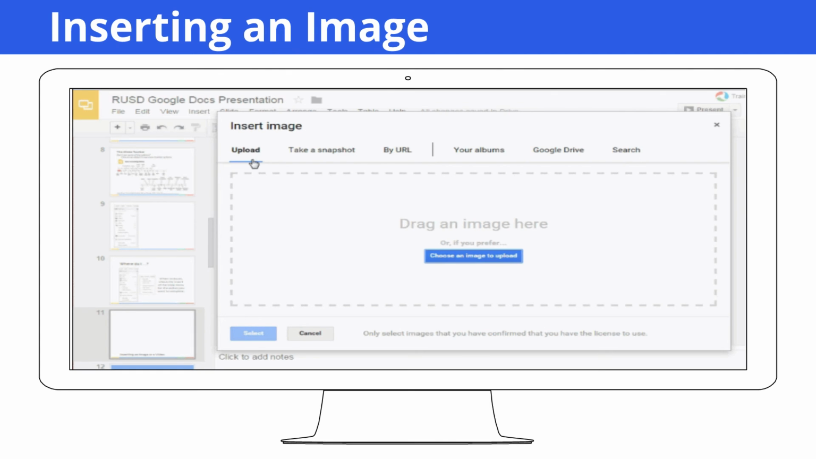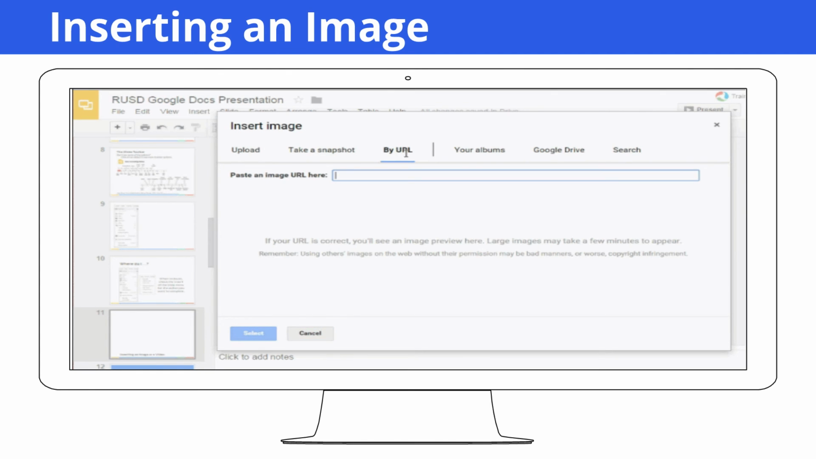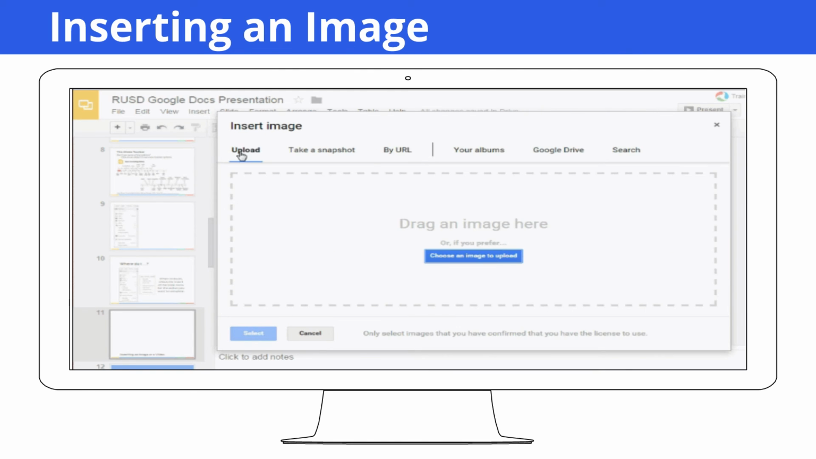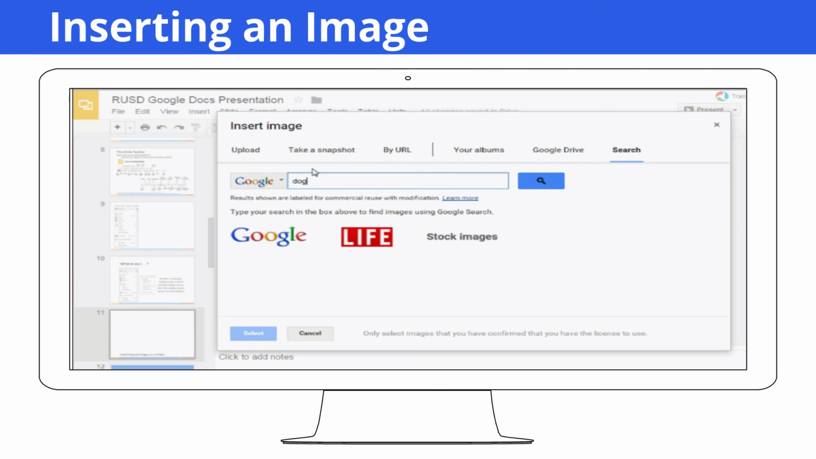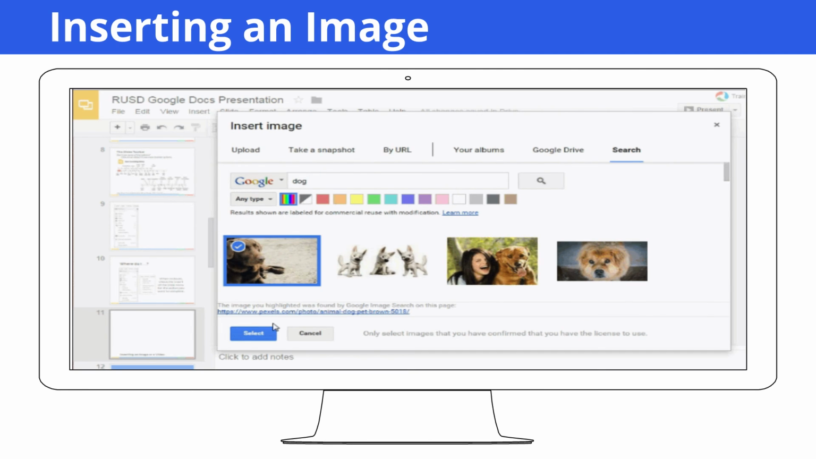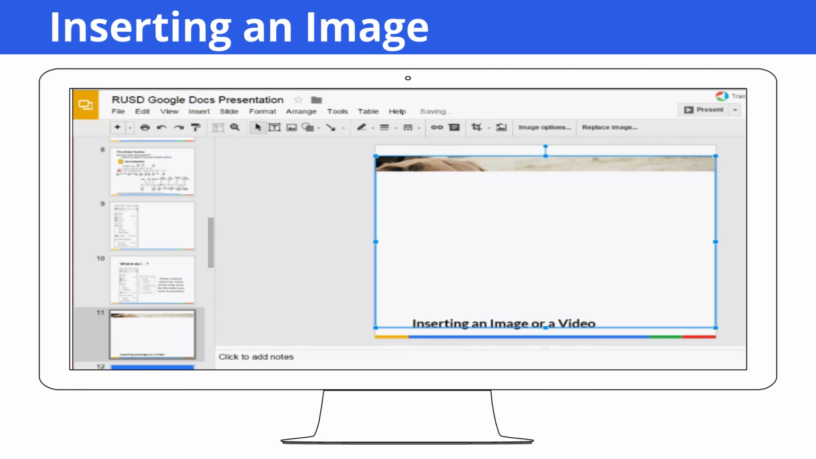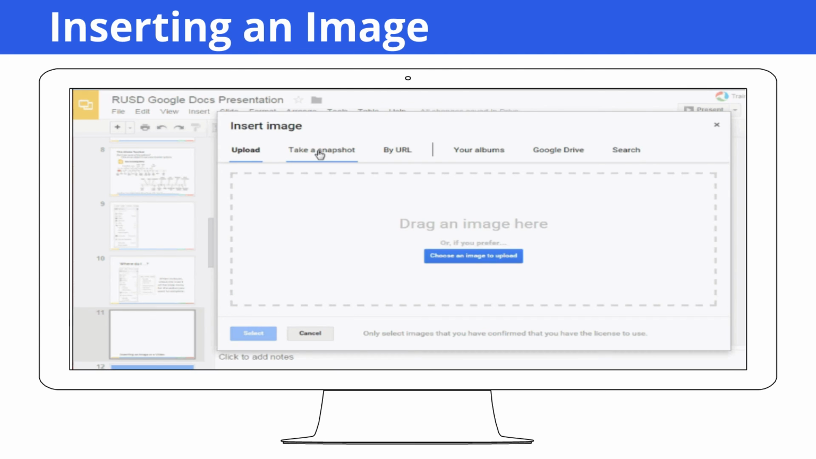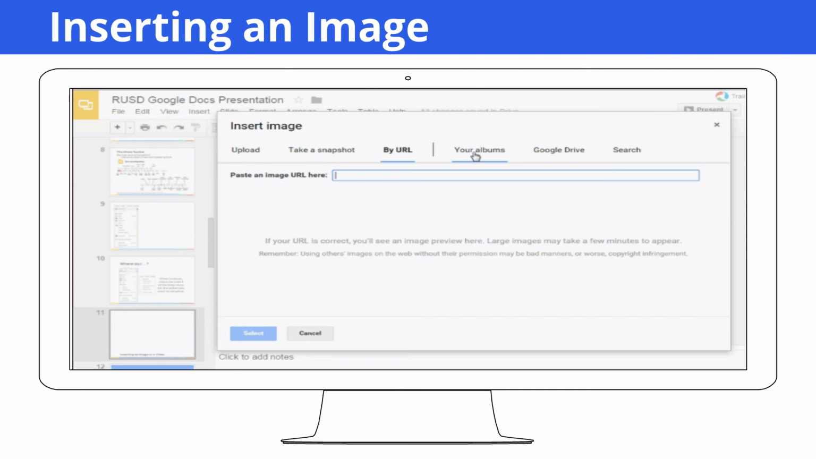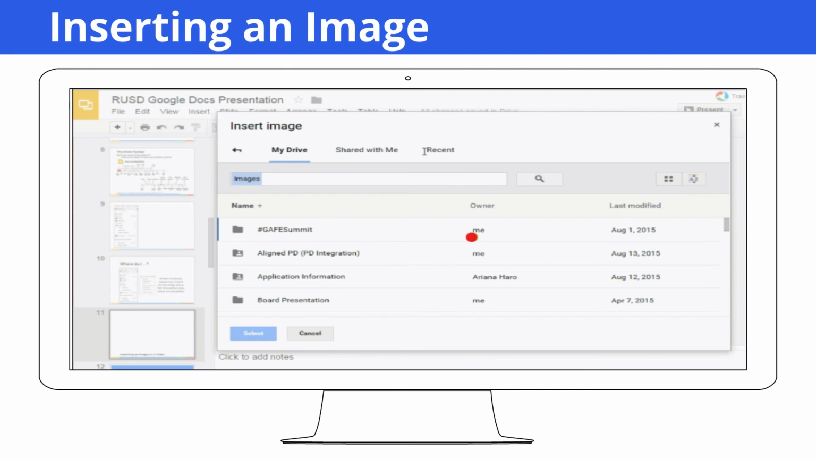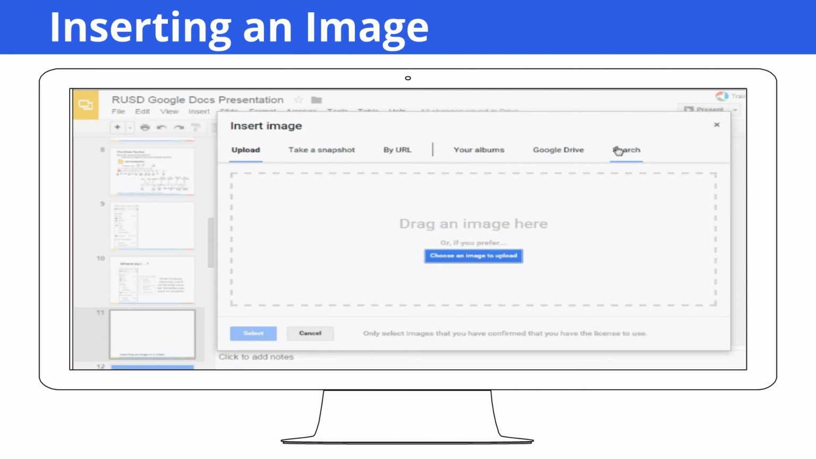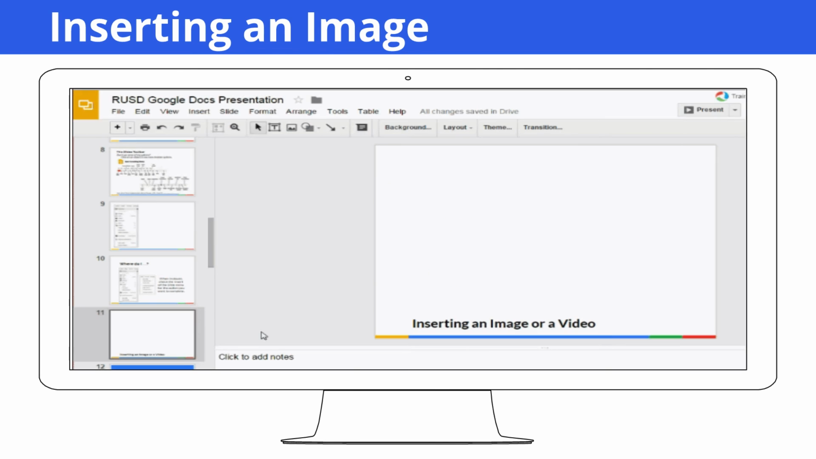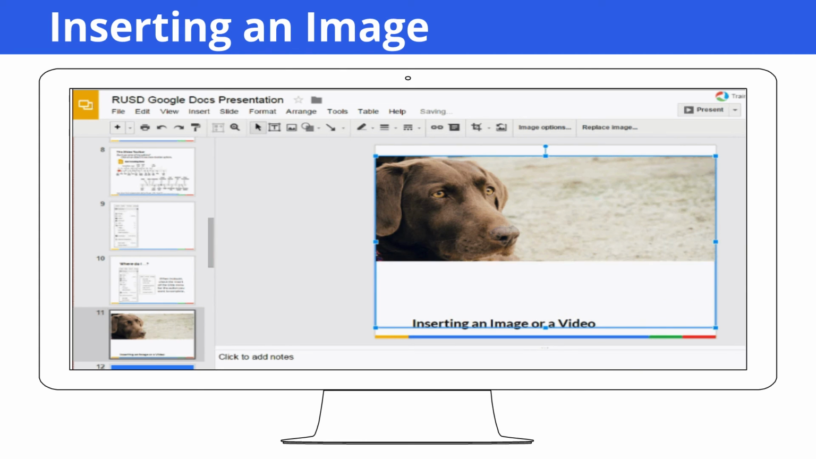Inserting an image is under the Insert menu. You can take a snapshot, you can upload an image, you can use albums that you have, or you can use My Drive. And then there's also a very cool search, where if you type a search, you can search for an image, and the image that you bring in is then, of course, Creative Commons licensed, meaning you can use it. So we'll show that again. The search, anything you search for here is labeled for commercial use with modifications, so it's safe to use in a school setting.